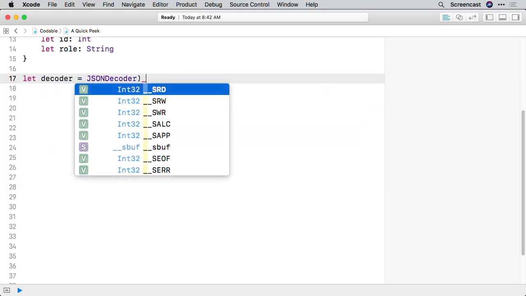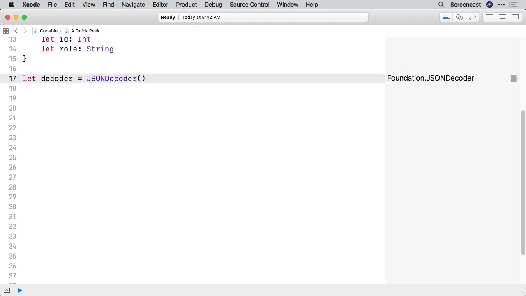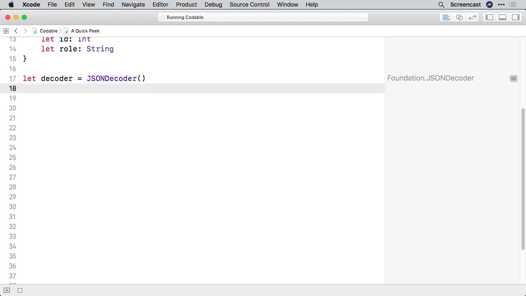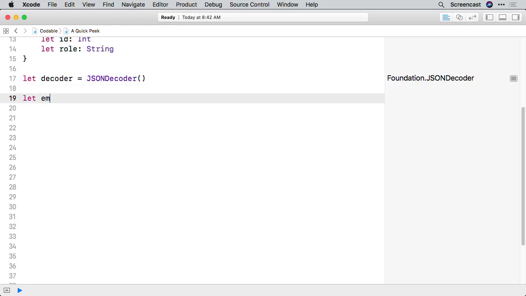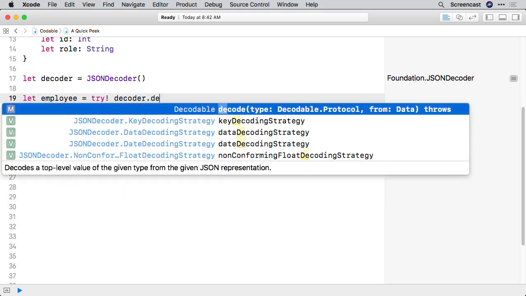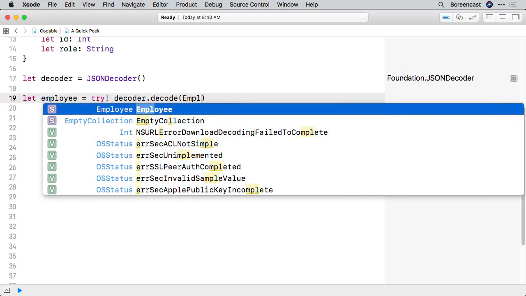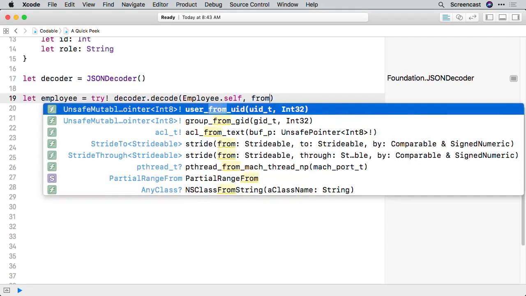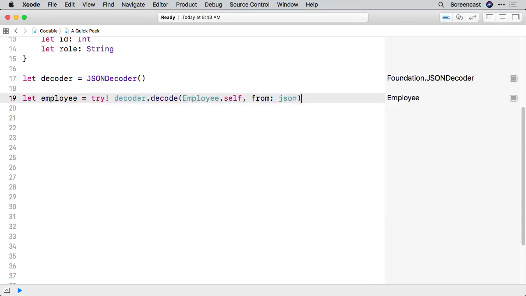JSONDecoder. Now that we have a decoder, we can ask it to give us an instance of our model using the JSON provided. So I'll say let employee equal try decoder.decode Employee.self from JSON. And just like that, we have an employee instance.